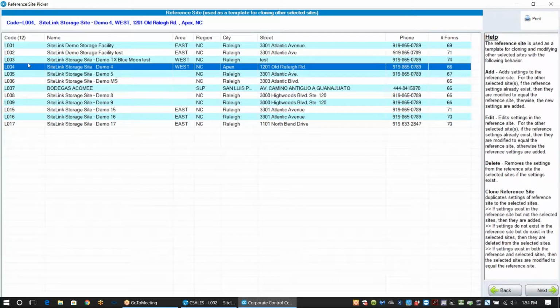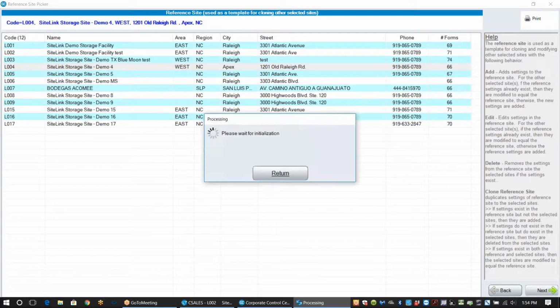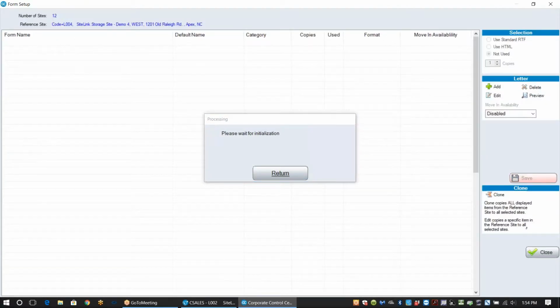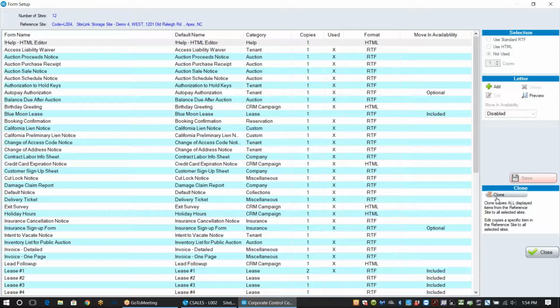Now maybe it was site 4. Maybe site 4 is the site that has everything that we're copying from. That's what we call the reference site. So in this case, I'm choosing site 4. Site 4 is the reference site that we're taking the text messages from. I click Next, and then on the right-hand side, we click Clone.